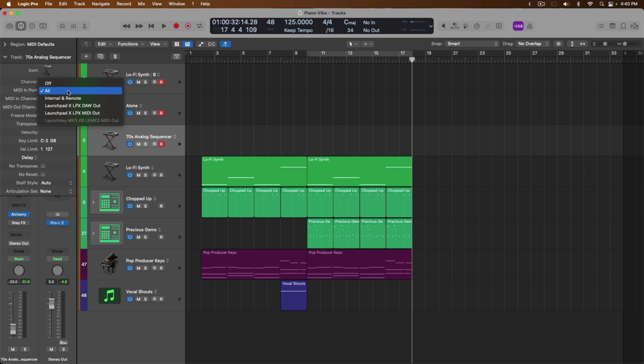I can be using two different controllers performing at the same time to all three instruments because this is set to All. However, we could specify that we only want the internal and remote controllers performing to this particular track, the 70s analog sequencer, or my Launchpad or my Launchkey if it were connected. So you could specify specific controllers for specific software instrument tracks to perform to.